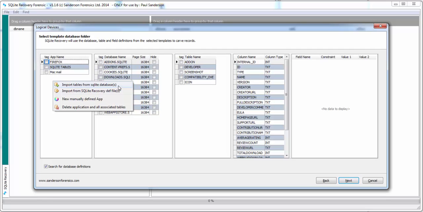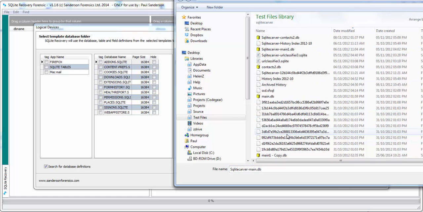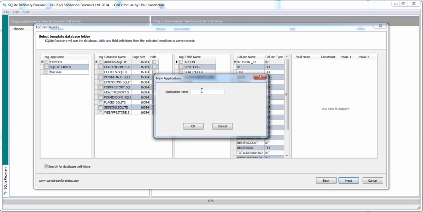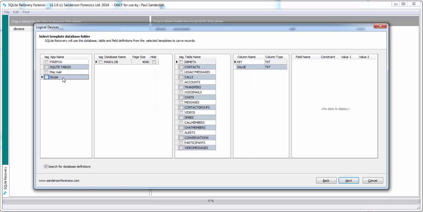I'm going to import the database schema from an existing SQLite database. So we click on the pop-up menu and I'm going to choose main 1.db down here, which I know is a Skype database, and when we choose OK we need to give SQLite Recovery an application name. So in this case we're calling it Skype. Choose OK, and after a couple of seconds we get a new application in this left hand box.